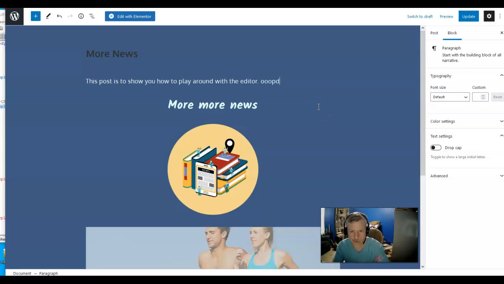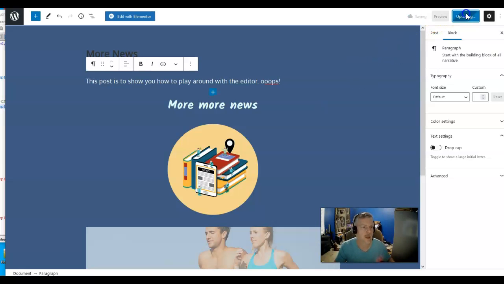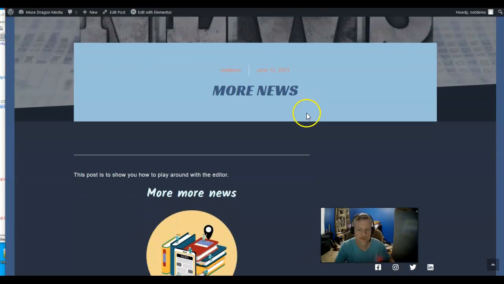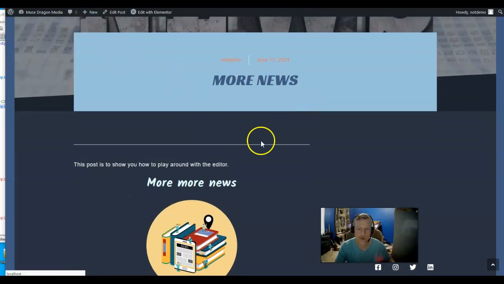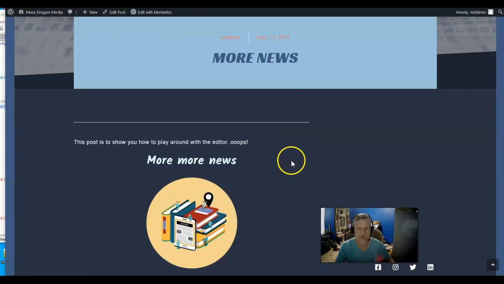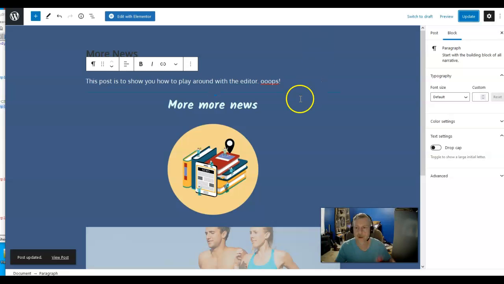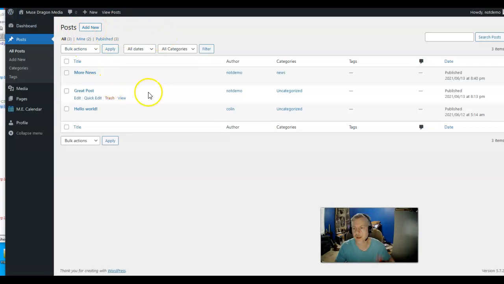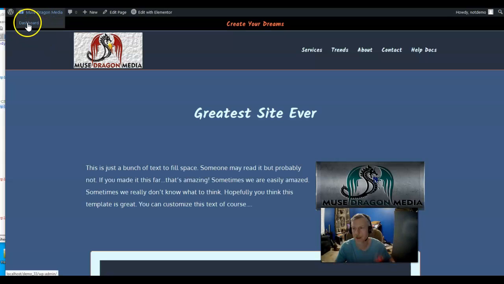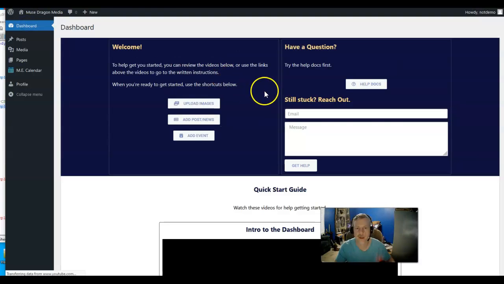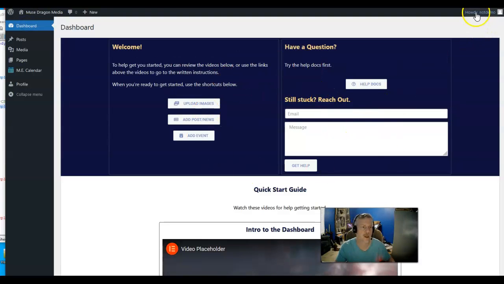type oops, and we update that, and then we refresh, and there we go. And that's all there is. You have successfully done it, and we can go back once we're done. You can click the button up here. It's going to take you back to your screen with all your posts. You can go back to the visit site, go back to your dashboard, and now we're back where we started.